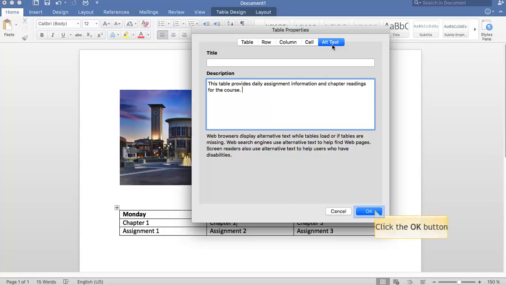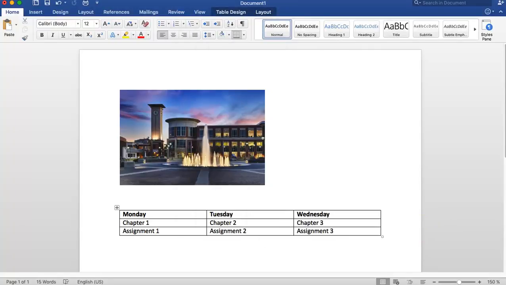Click the OK button to save the alt text. The image and table now meet accessibility standards by having alternative text applied.